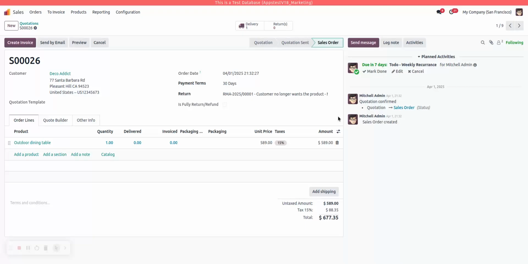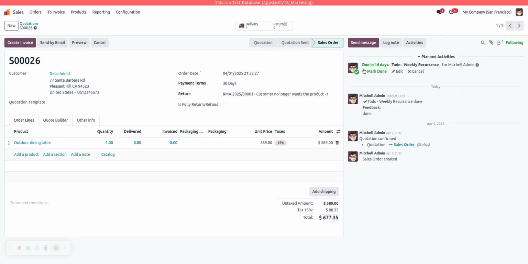For testing purposes, I'm just going to manually mark it as done. And then you'll be able to see the button here, done and schedule next. When you click on this, it automatically triggers another activity based on weekly.